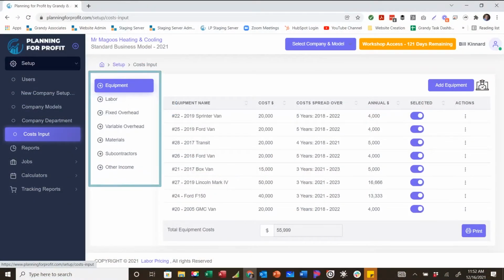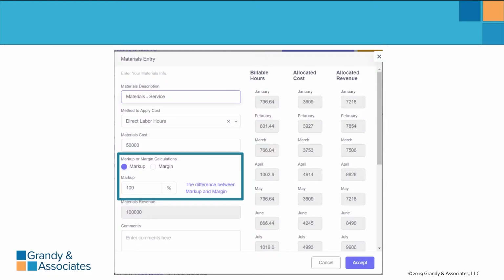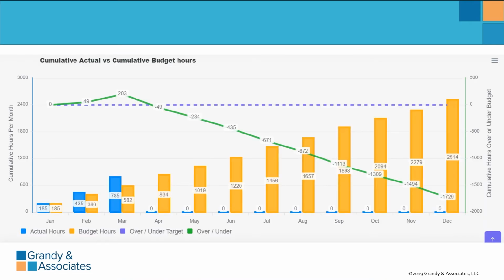So again, we maintain a lot of the same look and feel. The same menu structure that we had before, we've still maintained it. We've also added features like the ability to use either markup or margin, where a lot of contractors historically had used markup in their parts pricing, even though it may not have been the best way to go. You now have the option to use either. And we maintained, but given a fresh look and feel to, many of the reports that you've come to love and know in the software tool.